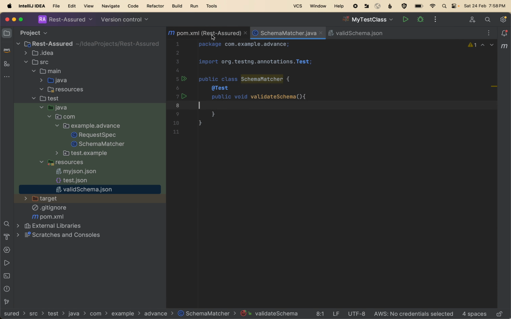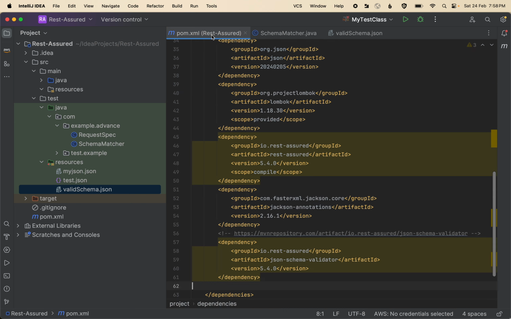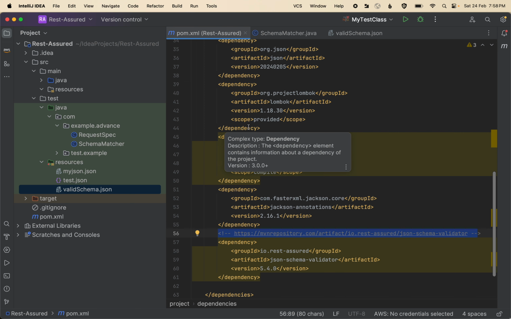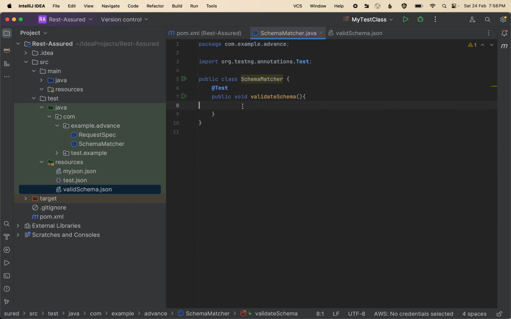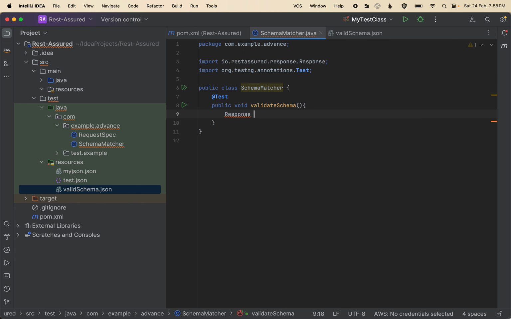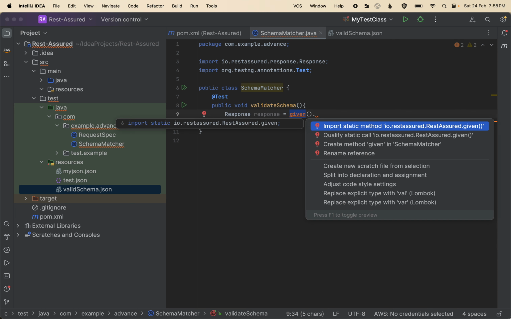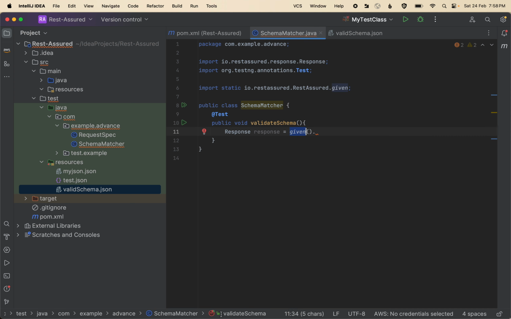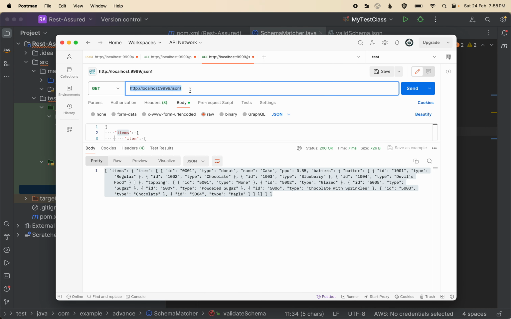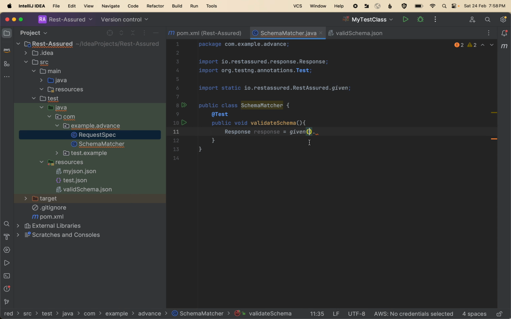Now how to verify it in REST Assured. For this you need to add the JSON schema validator Maven dependency. This is the path, you can download it and reload Maven so that it will be reflected in your classpath. Now at the test level we need to first hit this request and save the response. Given, okay, we need to import the static imports and the URL. This is a mock, so don't get confused.